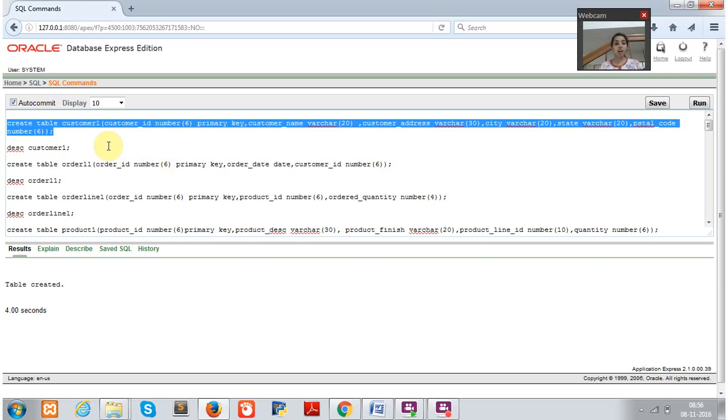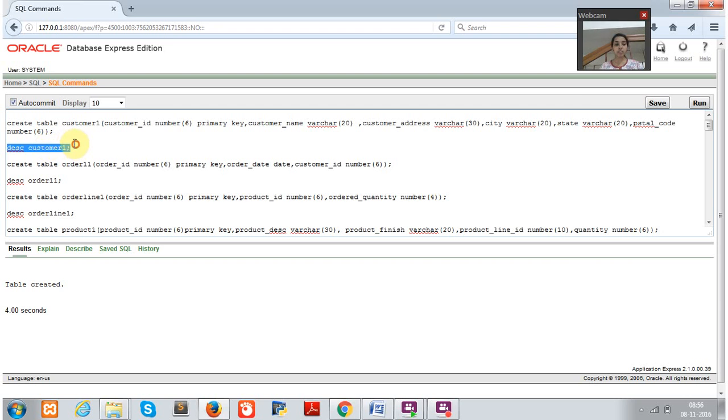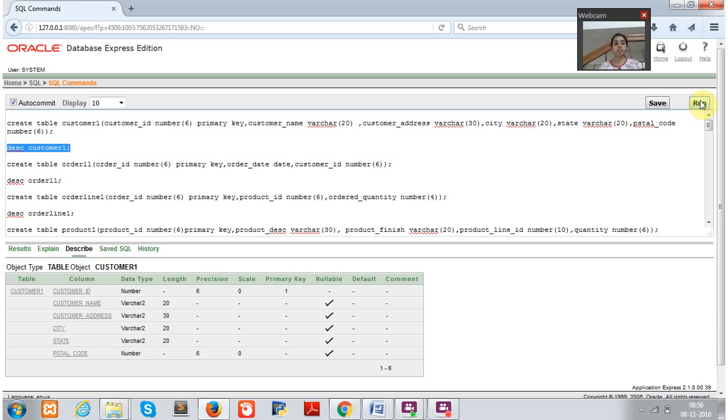Table is created. Now we can see the description of this table by describing the table customer 1. On describing this table, the structure of the table customer 1 is displayed, and the primary key attribute for the customer ID is also displayed.